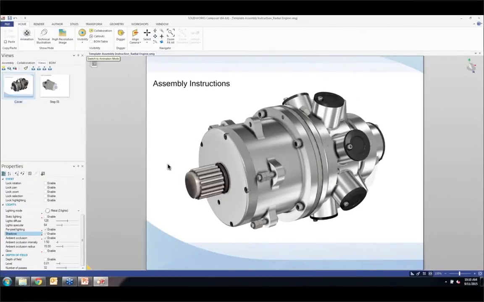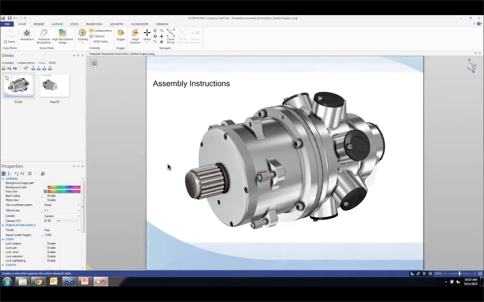We want to do something like that. I'm going to go ahead and update the view. You can see the preview updates. Now let's say that we wanted to get a little bit fancier with this. We want to do a cutaway view.